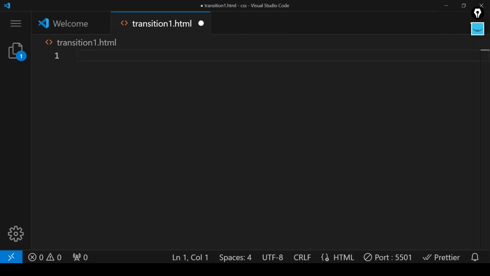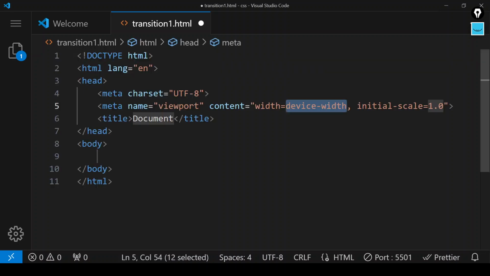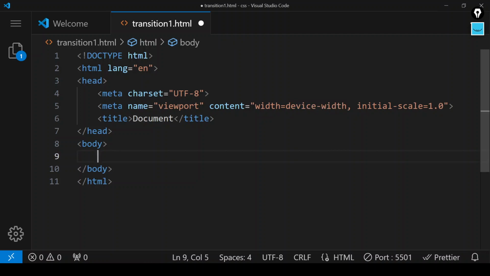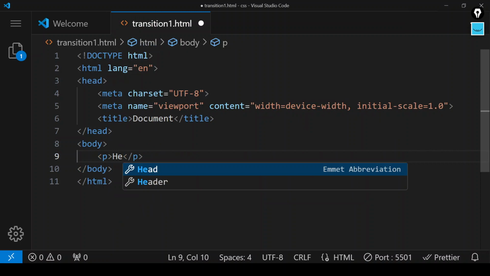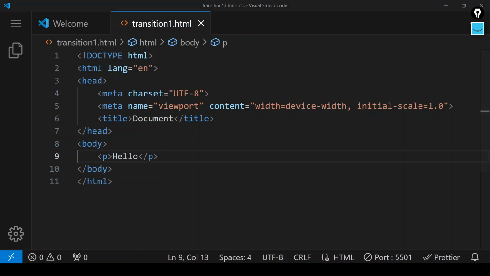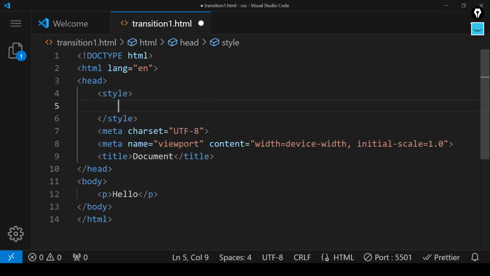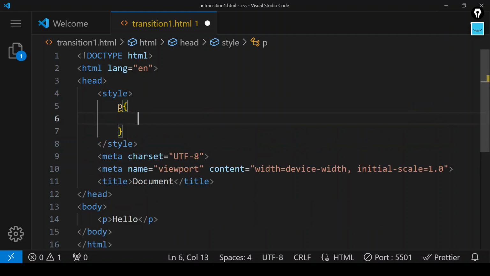Next in CSS, we are going to do transition, which allows us to change an element's property from a specified property to some other property smoothly. So this is our basic HTML code, and within the body section, this is our paragraph tag, and here this is our text. And here within the head section, this is our style tag, and here I'm giving formatting for our paragraph.